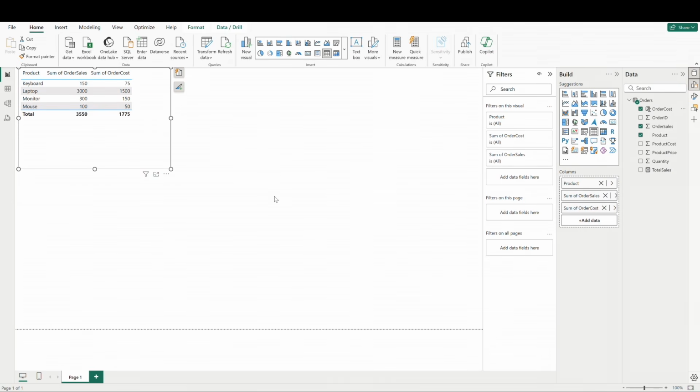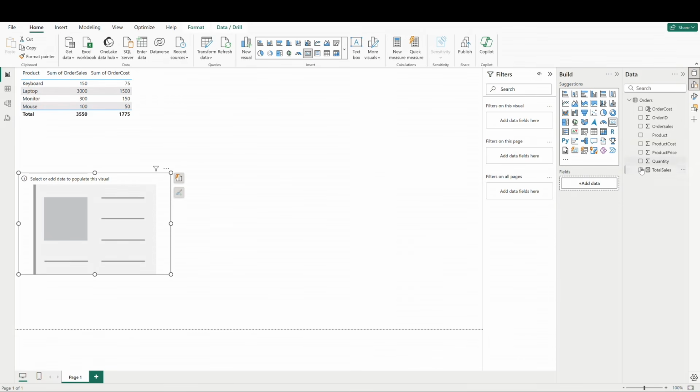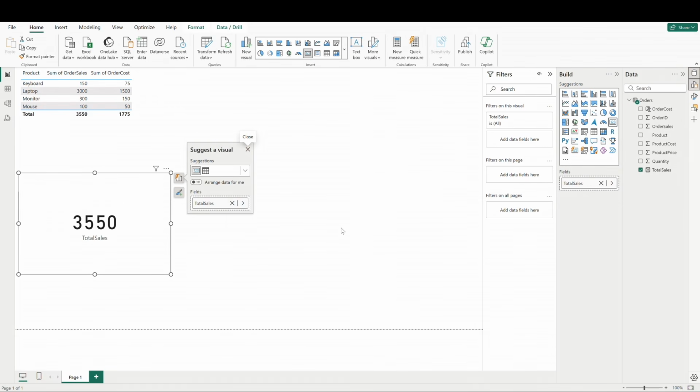Let's also add in the Total Sales measure we just created by adding a basic card visual to our canvas and then clicking on the Total Sales measure in the data pane. Now we can already see what this value should be by looking at the total row from our table visual, 3,550. And we can see that the same value is populating our card visual.